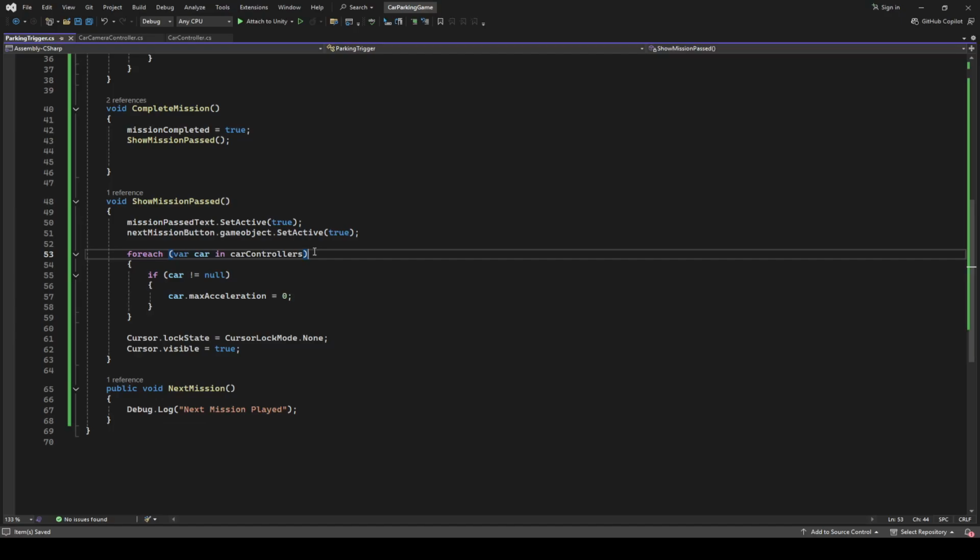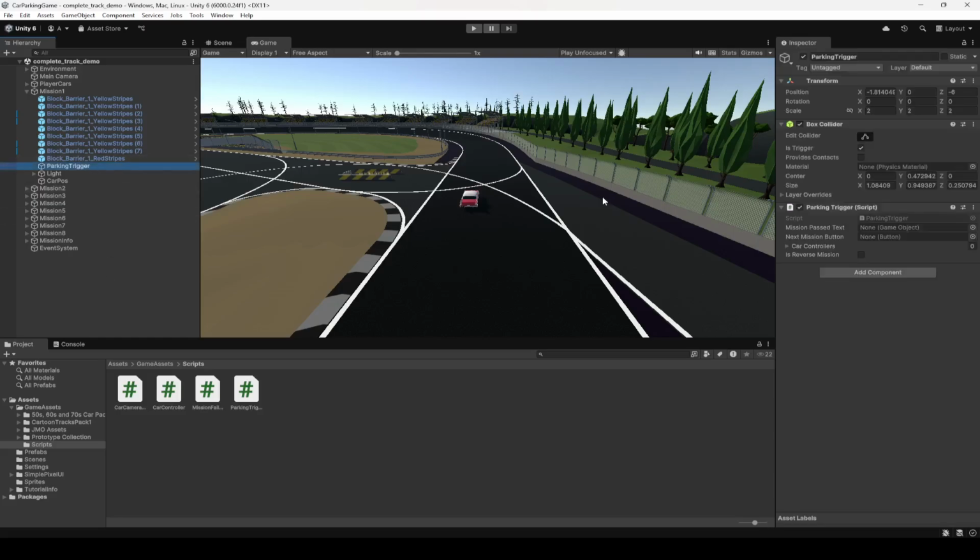Okay, right here, make this O capital. I forgot to do that. And then save the script and get back to Unity.